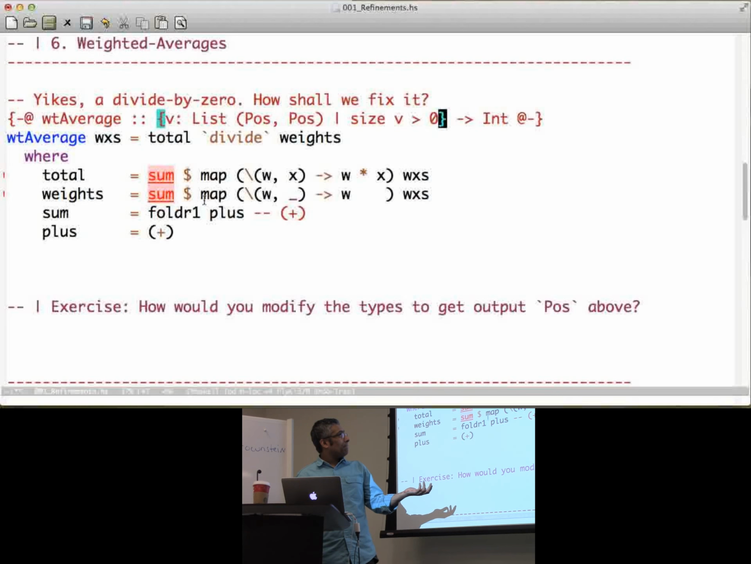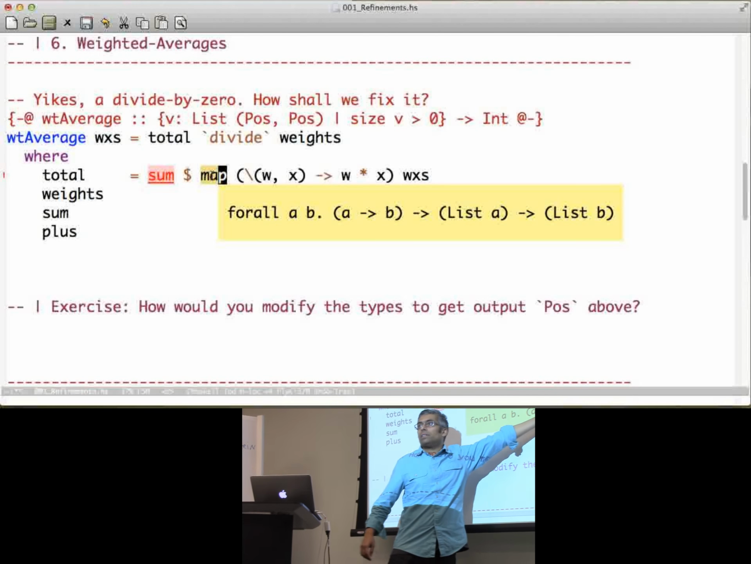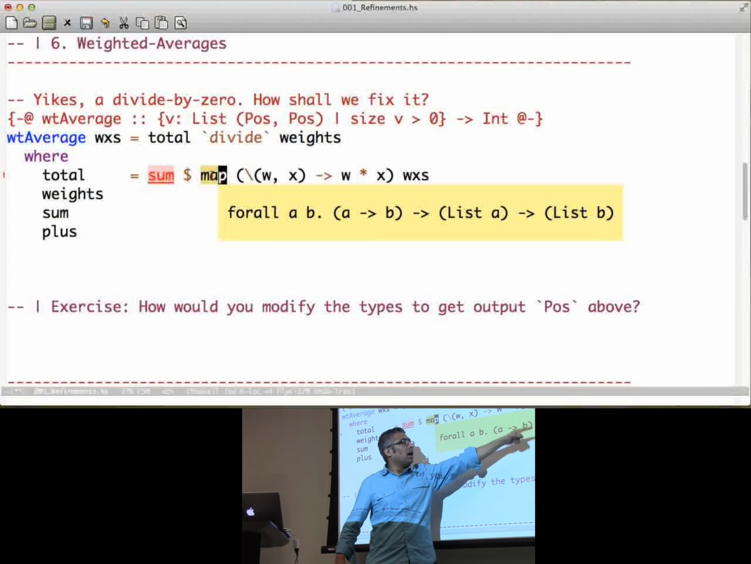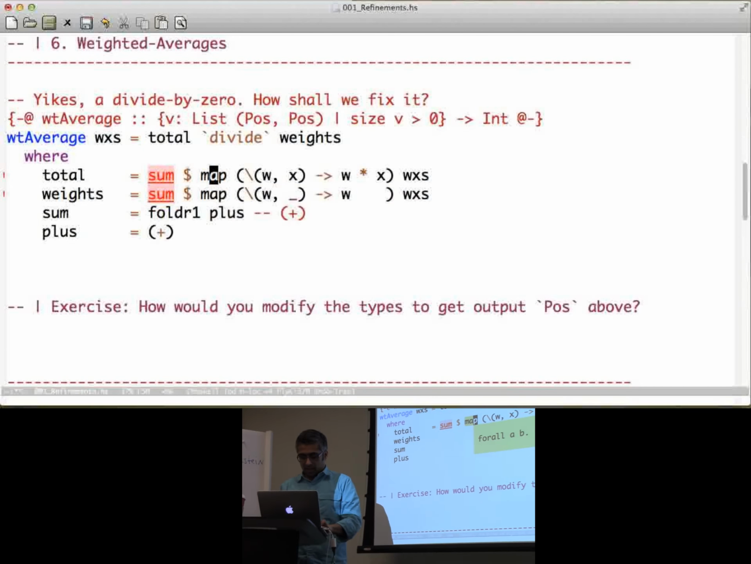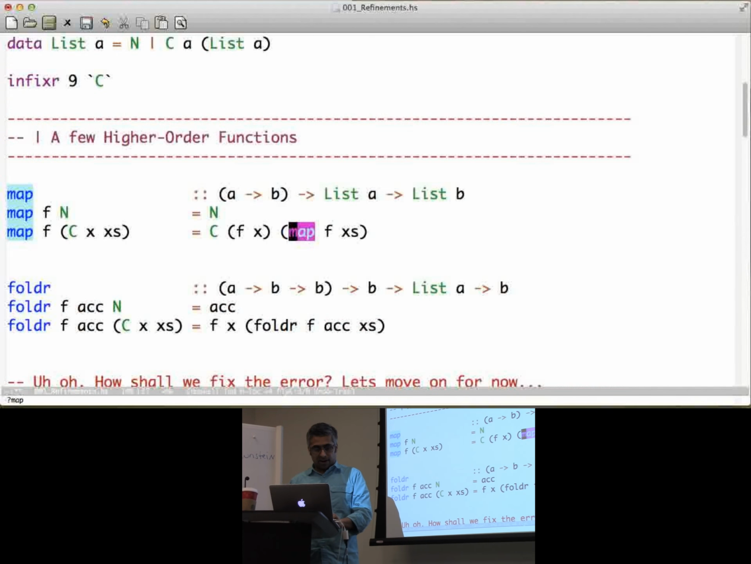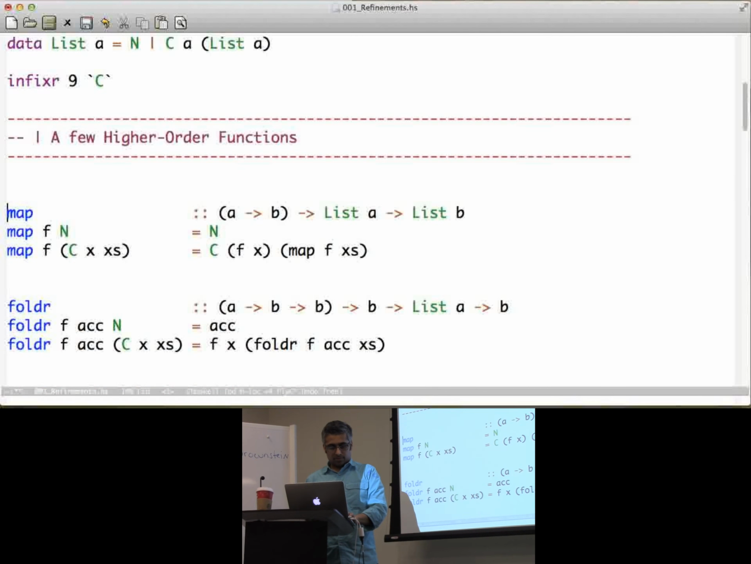Exactly. The type of map doesn't tell us anything about the type of the output, right? It says for all A to B, a list of A is a list of B's. It doesn't tell me that the output list actually has as many elements as the input list. And so let us jog back up to our friend map and give it the relevant type.